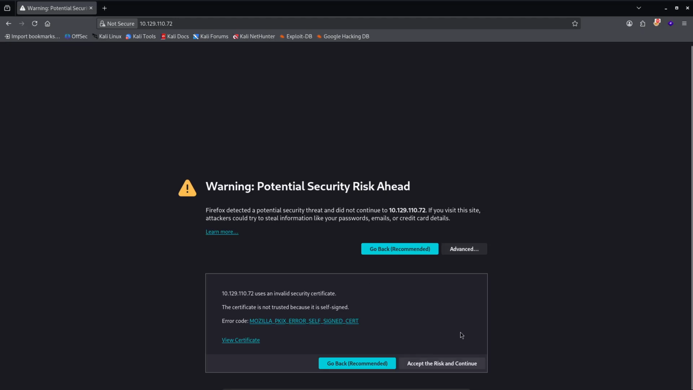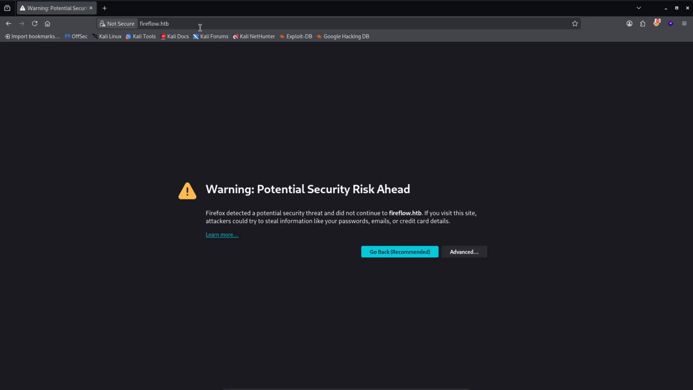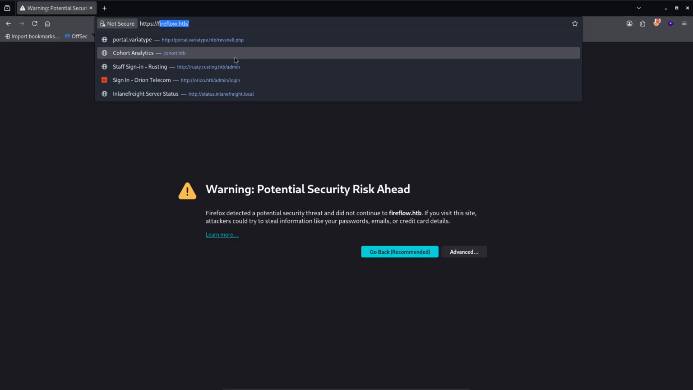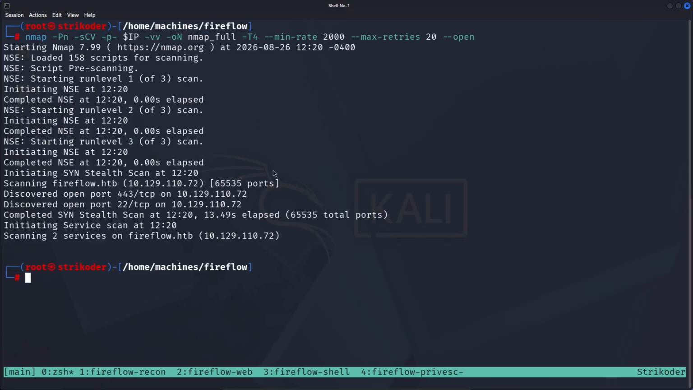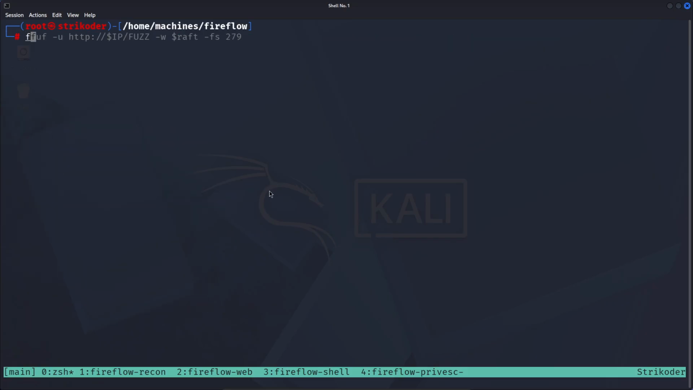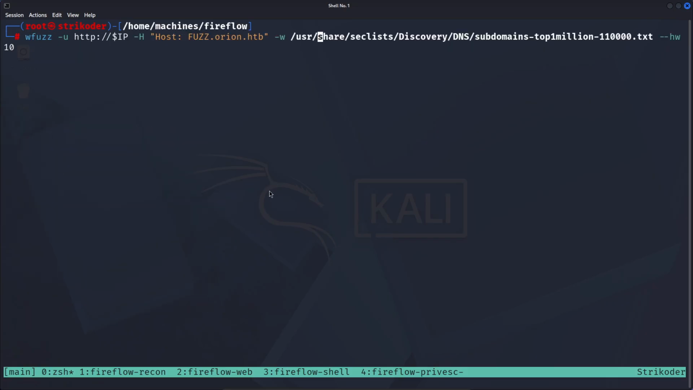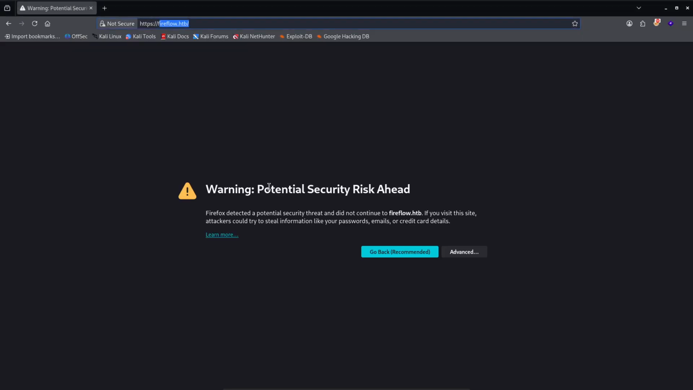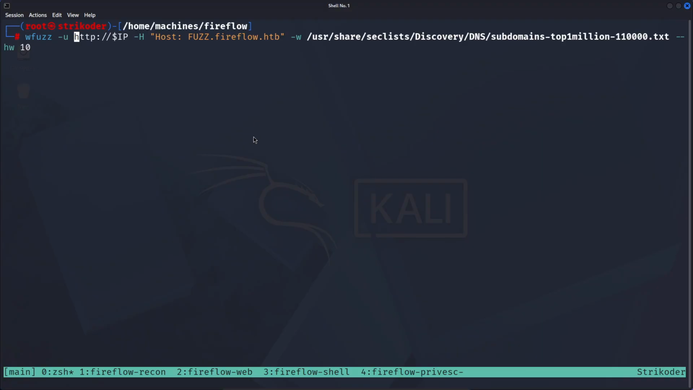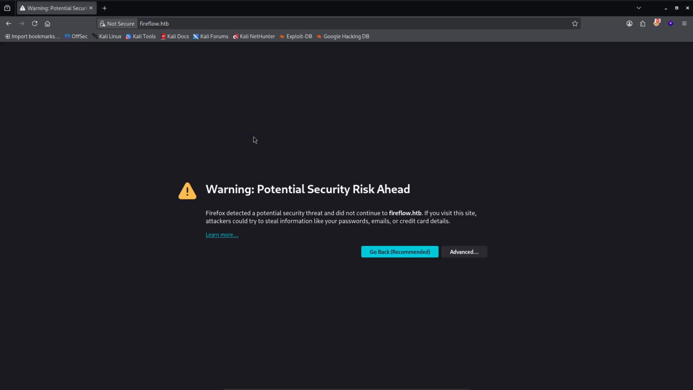Okay, I'm gonna accept that. We see fireflow.HackTheBox. I'm gonna stop nmap, add the host IP fireflow.HackTheBox. Then almost immediately I'm gonna run wfuzz, but instead of Orion, fireflow with W. And do we have HTTP? It's gonna be HTTPS, right? Let's see.